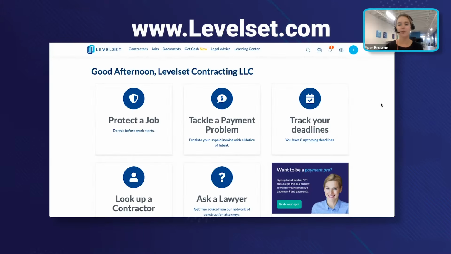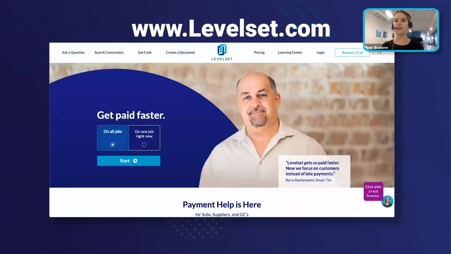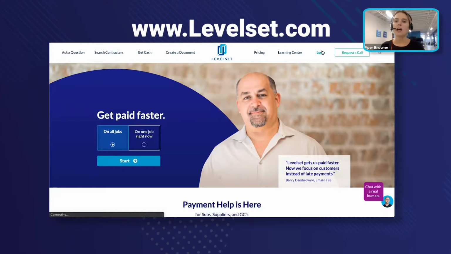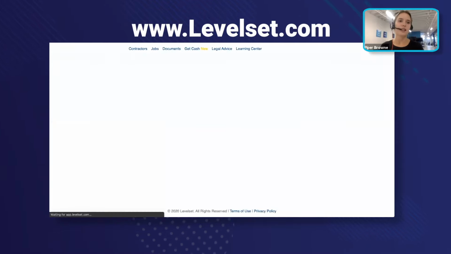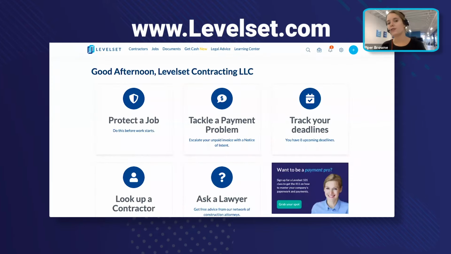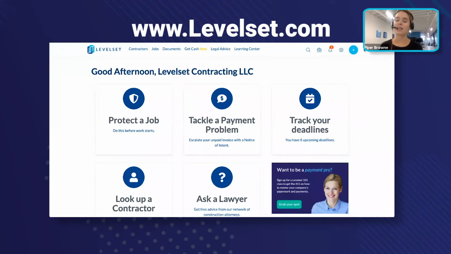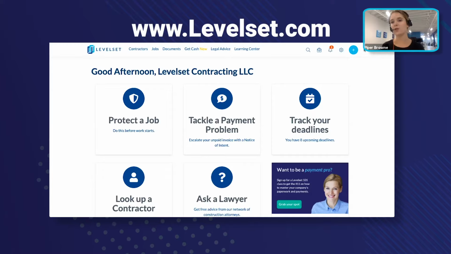So let's dive in. First and foremost, when you get started with Levelset, you've got to log into your Levelset account. So you're going to go to levelset.com. I've got it pulled up right here, and you're going to simply click the login button in the top right-hand corner. It's going to ask you for your username and password, of course. If you remember setting up your password, great, plug it in there and you'll be in. If you don't, you can just type in your email address for your username that you use to sign up for Levelset, and then simply click the Forgot Password button to reset.